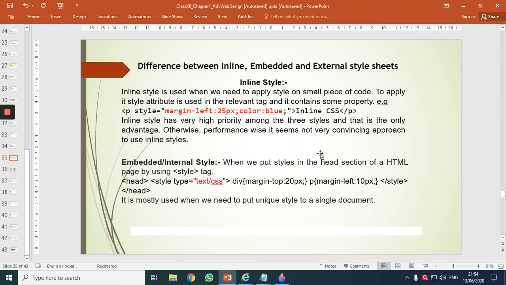Okay. I've mentioned the differences between inline, embedded, that is internal, and external style sheet. You can note it down slowly. So I'm not going to read it out. Let us wind up here by understanding all the three together. When we want to apply inline styles, we will use style as an attribute, where inside each and every tag of HTML, we can use style as an attribute, even into the body tag, correct?